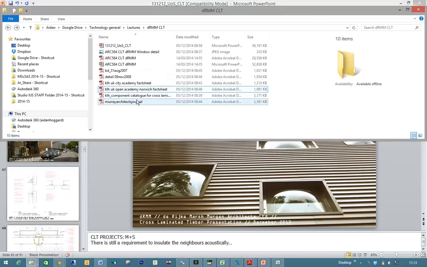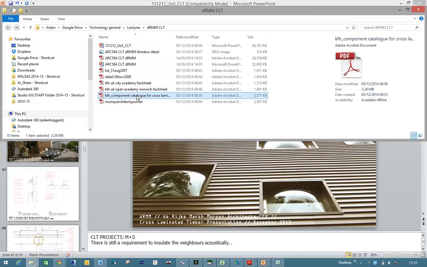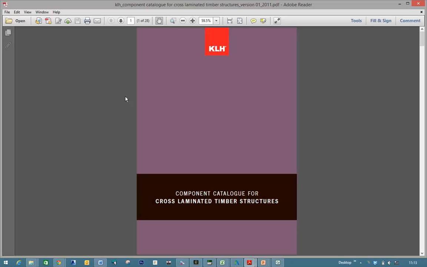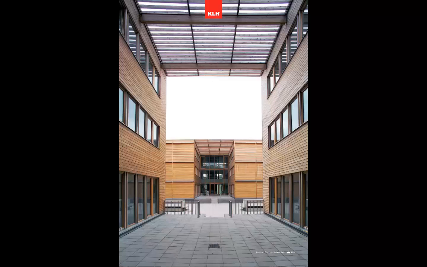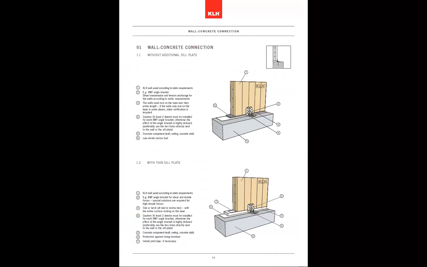Okay, let's have a look at their catalogue. They have a very informative catalogue, full of lots of details. So if you are thinking about using CLT in a project, download this catalogue. Bearing in mind, you're not structural engineers here, so some of these details are about how you make these connections structurally work. But the great thing you'll see about the details, typically, is just the simplicity.